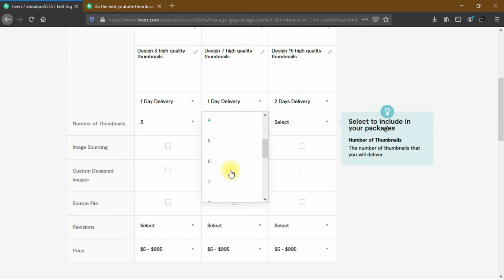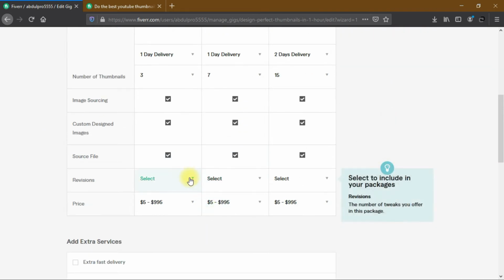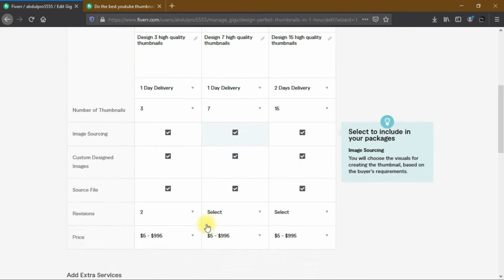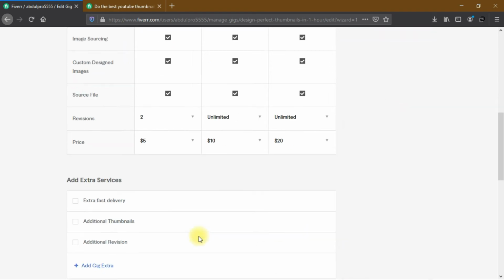Number of thumbnails, image source, custom design, click on all of these. So revisions is set to unlimited, pricing 5, 10, and $20. So save and continue.